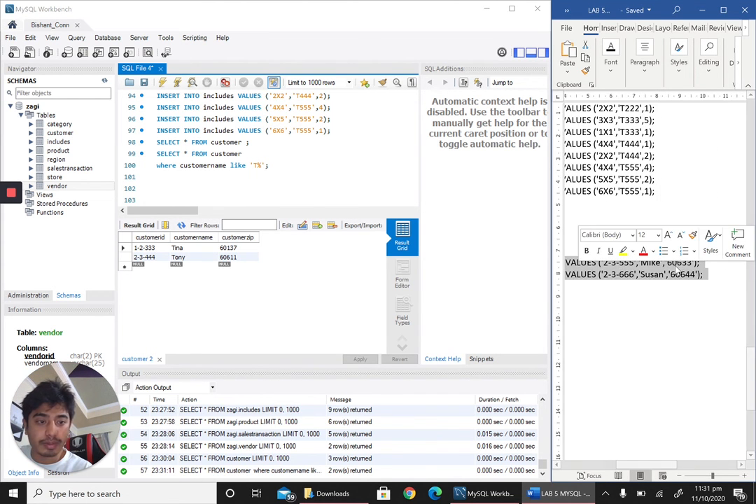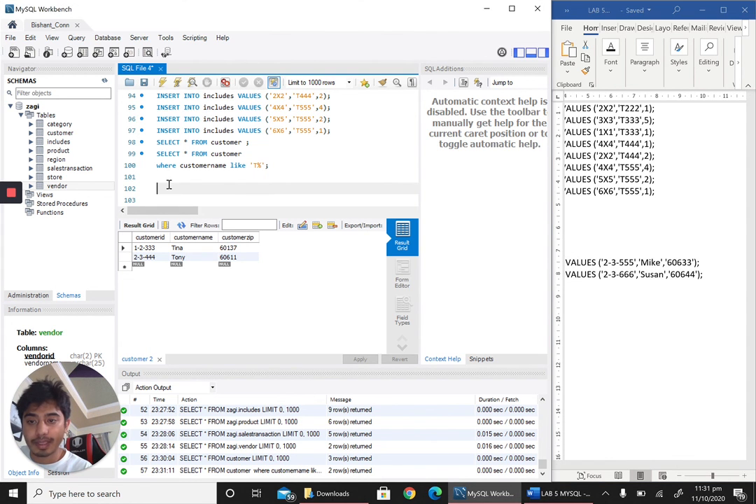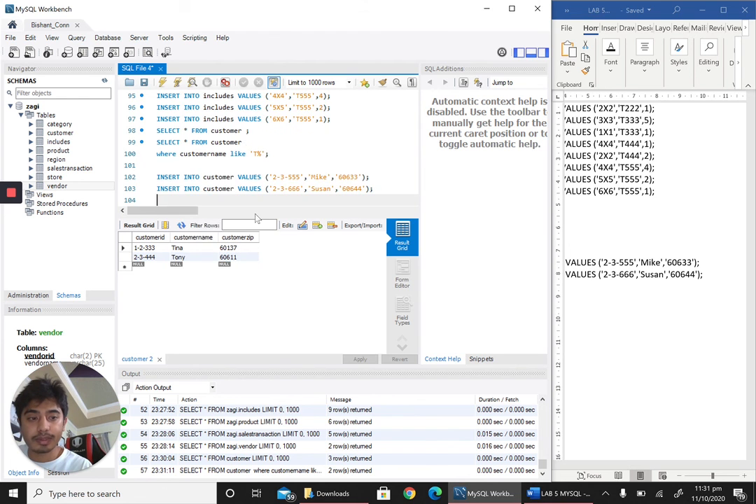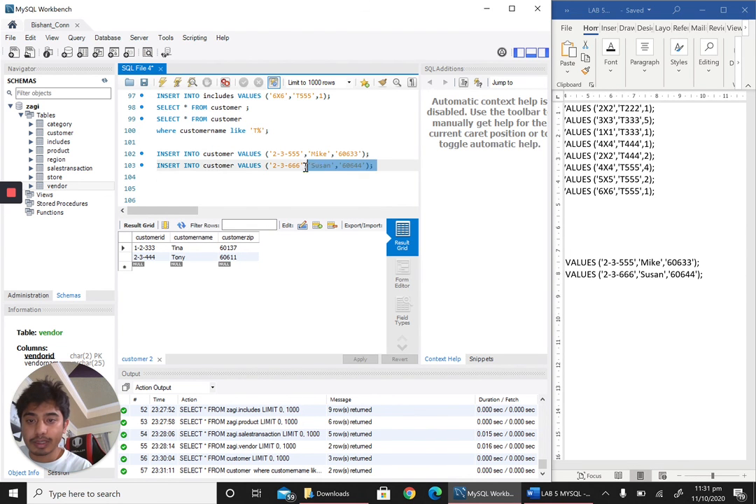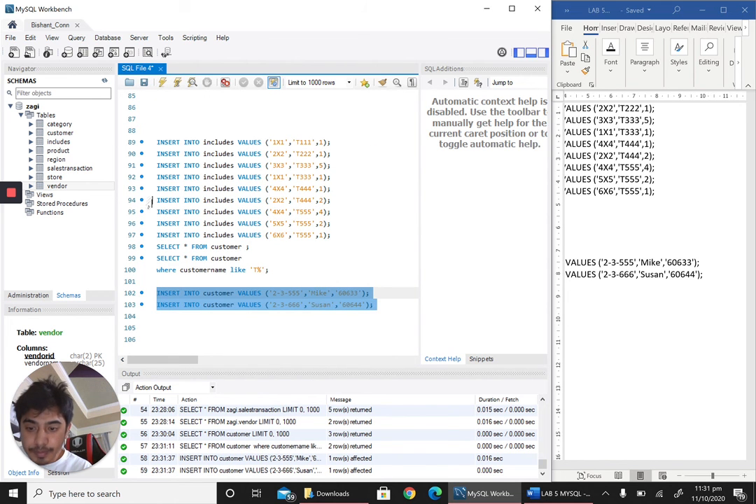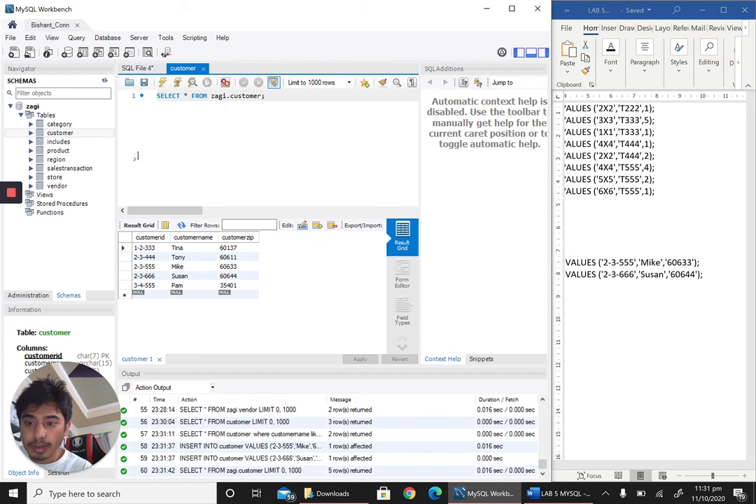And now we need to insert the values, and we need to insert the two names as asked in the assignment, the Mike and Susan. Now I'm going to select it and run it. Now on the customers table, we can clearly see we have the names Mike and Susan. So that's all for this assignment as asked by professor. Thank you very much, everyone.